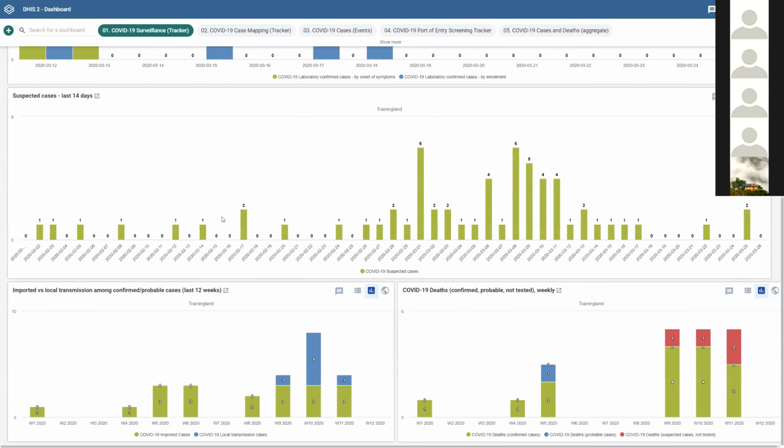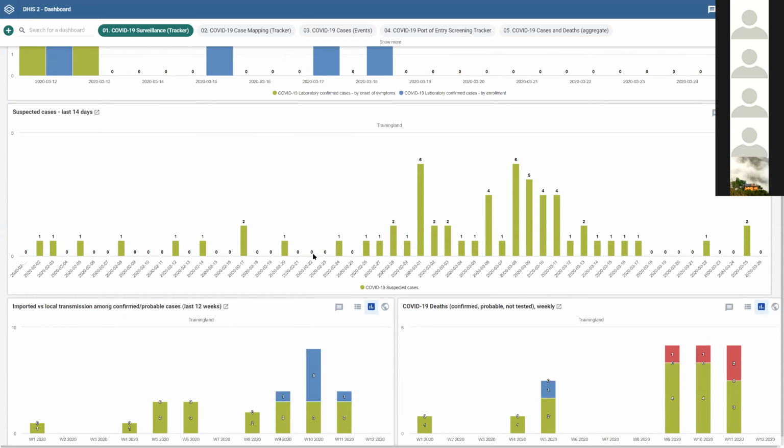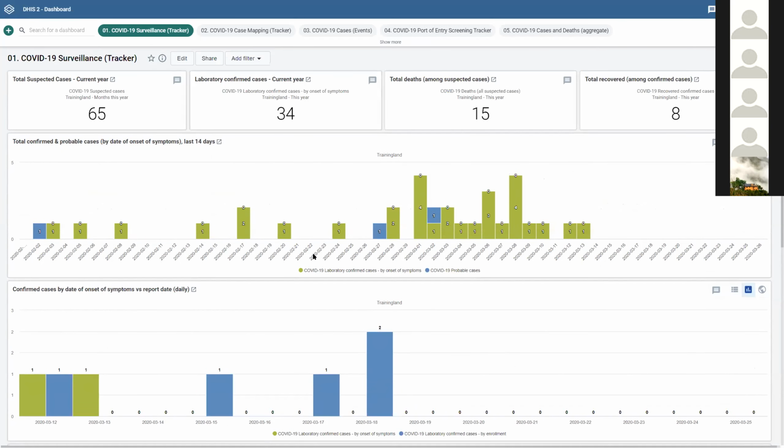So there's just a couple of outputs on suspected cases, imported and local transmission, deaths, and there's a number of other indicators that are available, and there's documentation available to look at to go over that in a lot more detail.